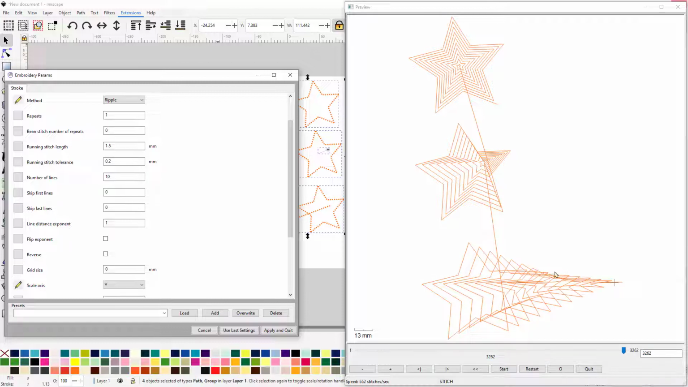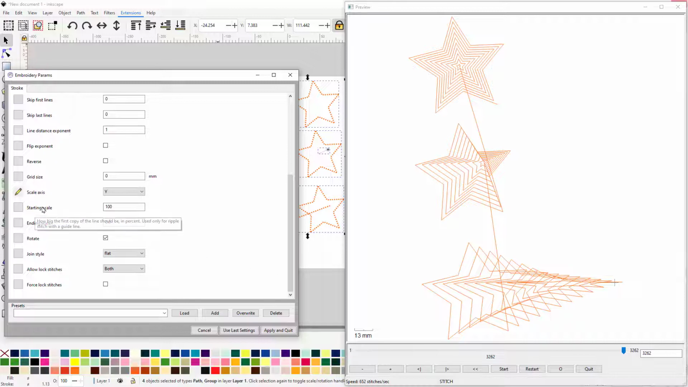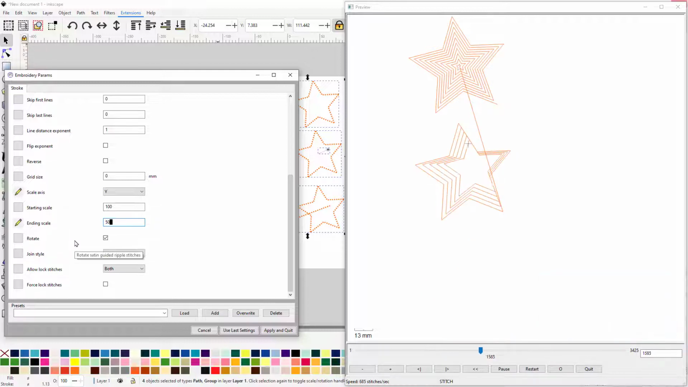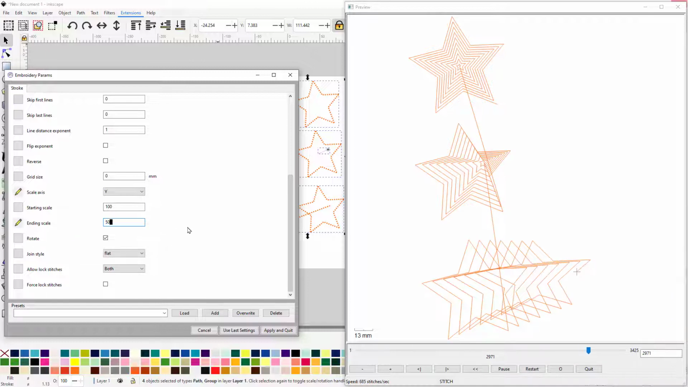So there you can see that between the two, adding a command and adding the line, it makes a big difference in how it is responding. Also, the starting scale, that is a percentage, and the end scale. Let's apply a fairly high number, and I'll change that to 50%. So that means it will end at 50% of the original shape.